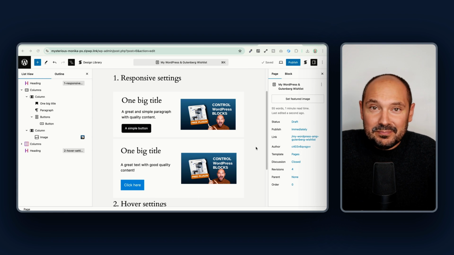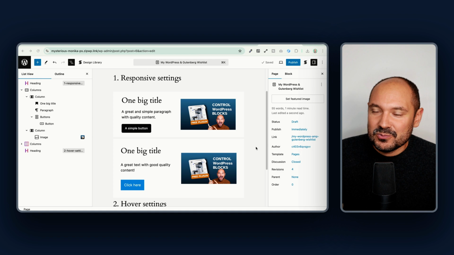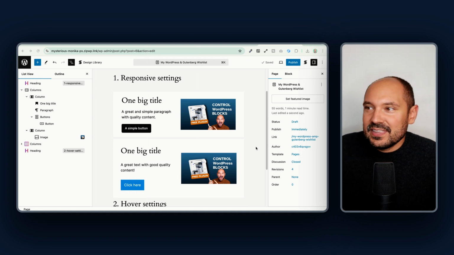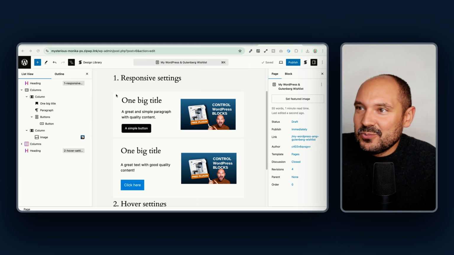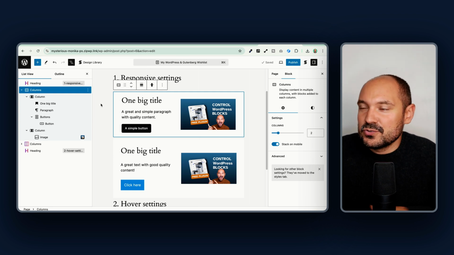Since I love minimalism and a minimalistic approach in general when I design websites using WordPress, I would love to see this feature right inside WordPress core. I will explain to you what this is: responsive settings. You see here I'm using the standard Gutenberg blocks that you find for free when you use WordPress.